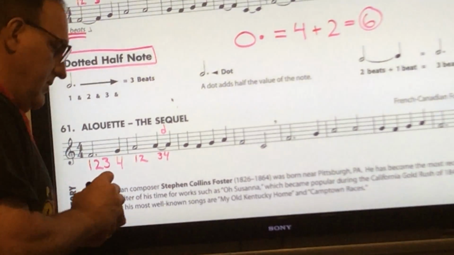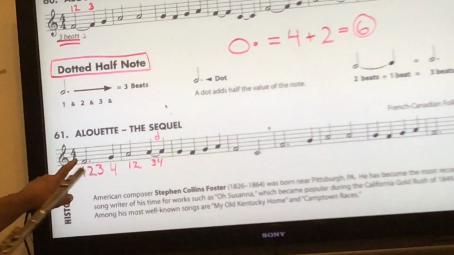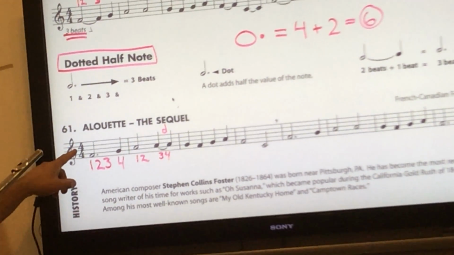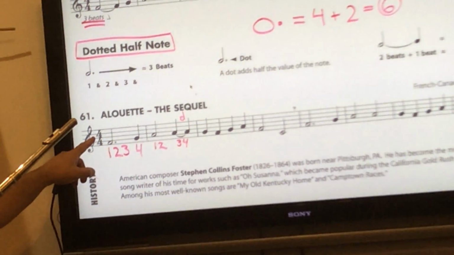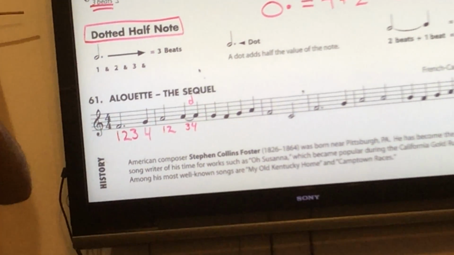Okay, so I'm going to play this song for you so you can do this first sticker. I'm going to start right here. Alouette, number 61 on page 14, I believe, in the book. Yes. 2, 3, 4.